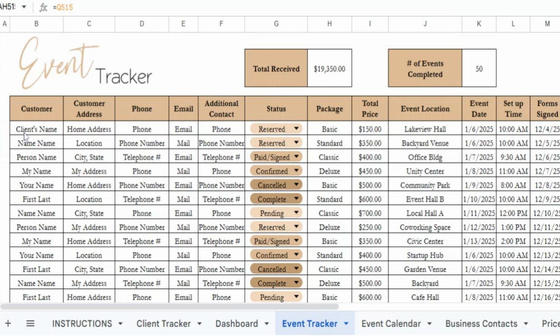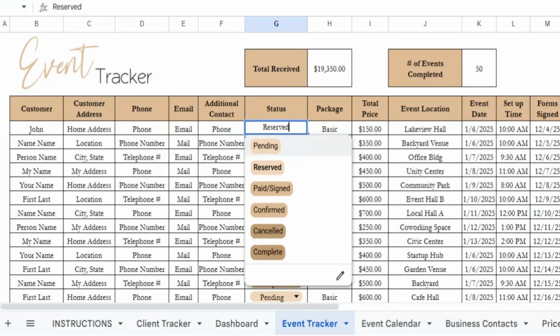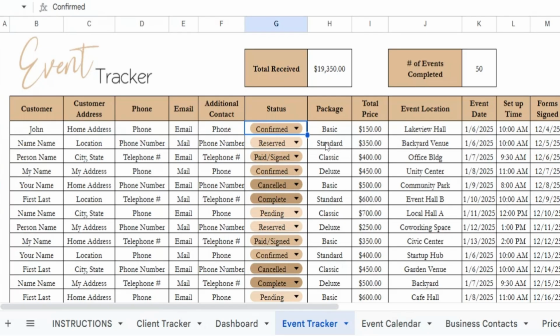Okay, on to events. This is going to be your main event tracking hub. So you'll put your client's name here. You'll put their contact information. And what's the status of the package? Is it pending? Have they paid and signed? Is it confirmed? What's the package name? If there's a package name, how much is the price of the package?